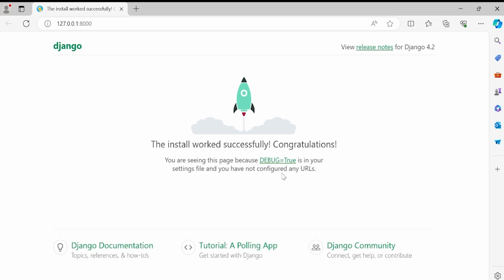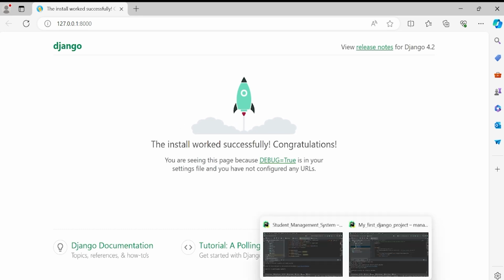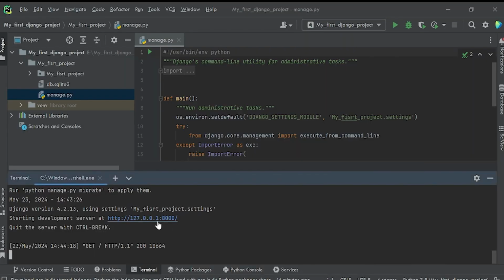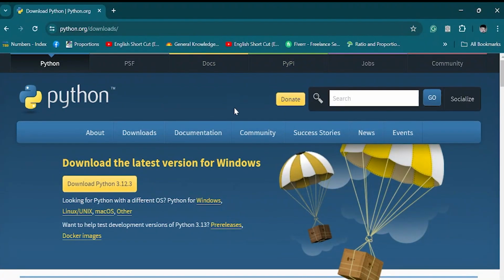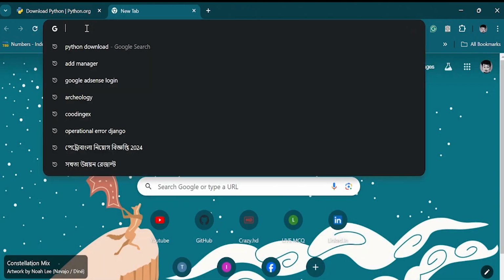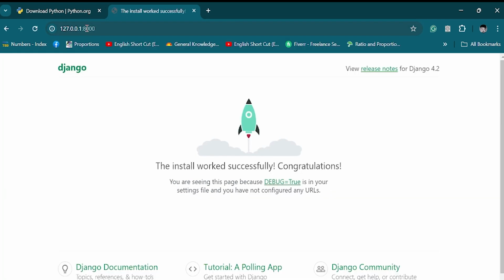This is very, very interesting. Or if you want, you just copy this with Ctrl C, open Google, or click here and paste, press enter, and yes, your server is okay. The install works successfully. Congratulations.